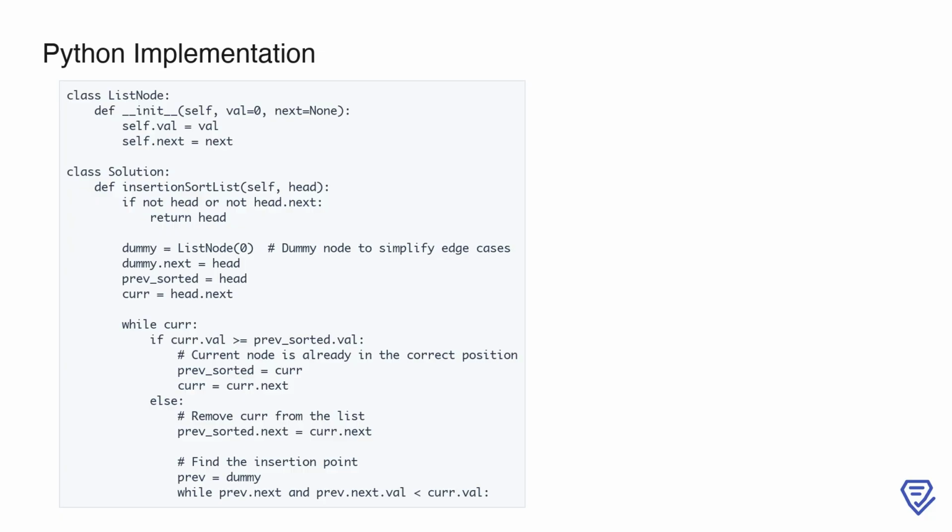If the list is empty or has only one node, there's nothing to sort, so we simply return the head. Next, we add a dummy node at the beginning of the list. This dummy node helps simplify edge cases, such as inserting a new node at the start of the list. We initialize two pointers, prev_sorted, which tracks the last node in the sorted portion of the list, and cur, which points to the current node we're trying to insert into the correct position. The while loop then iterates through the list as long as cur is not null.